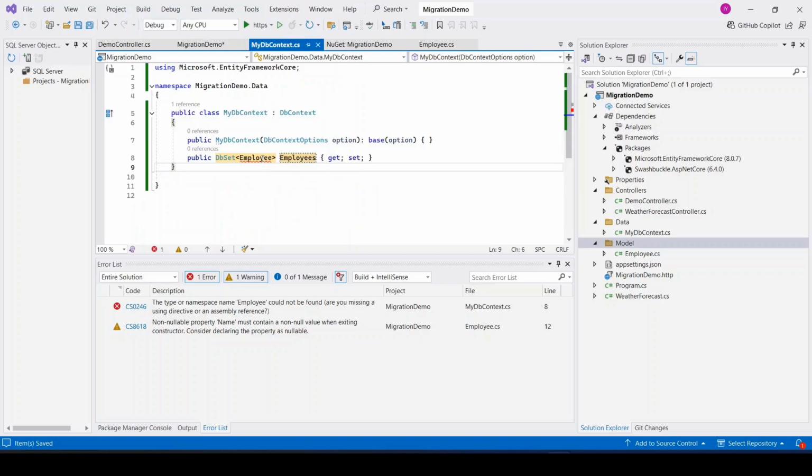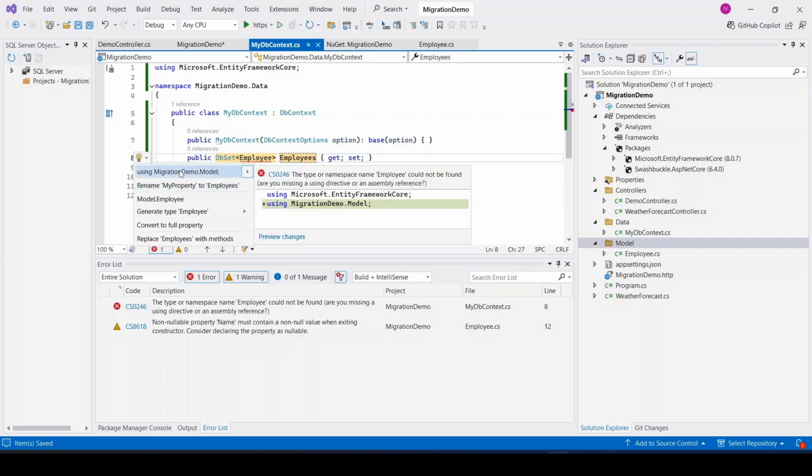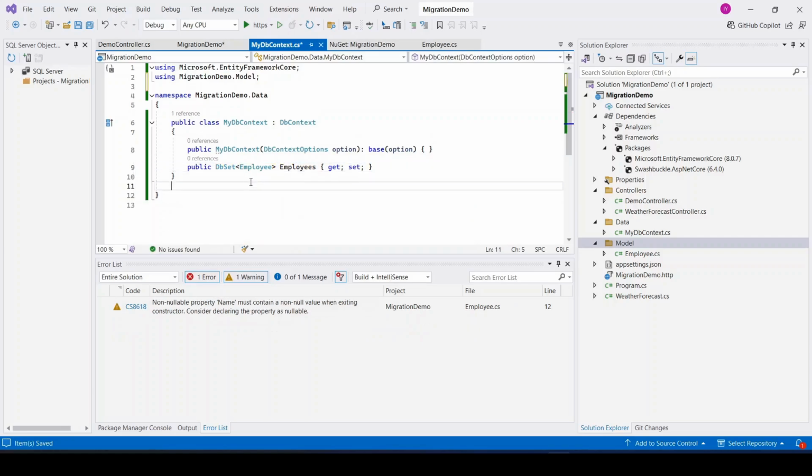You see, basically we just need to import here, and then the error will be gone. I will press Ctrl+dot, then I will import this, and this is done. So basically what happens, guys, this DbContext is something which will be helping us, and in this it will see, okay, there is one table with the name employee that needs to be created.